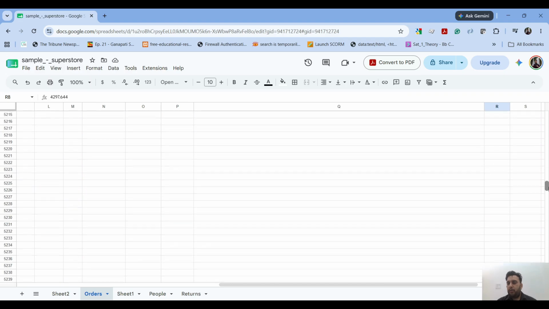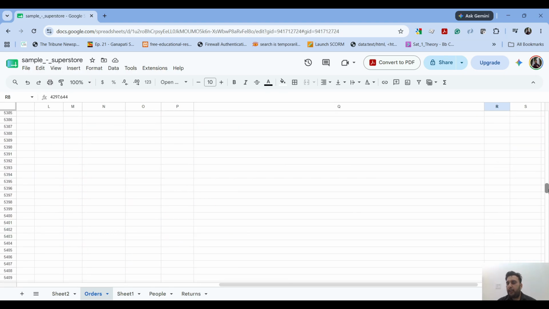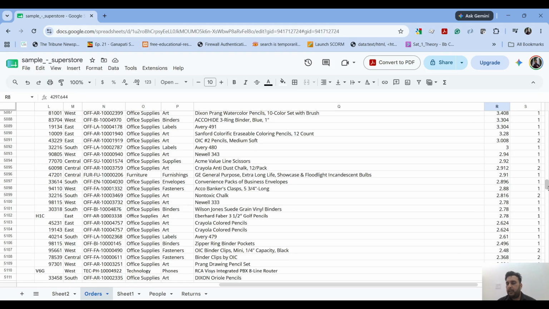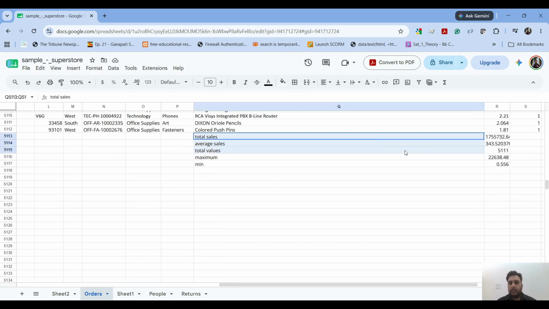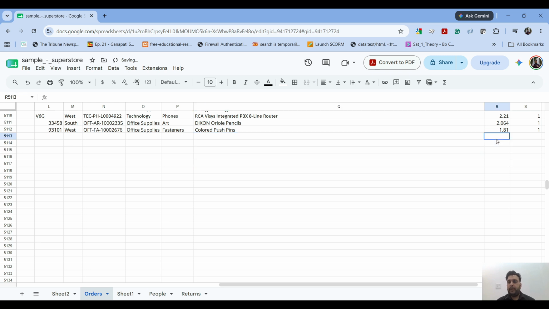If I want to count the sales from the technology only, we have calculated the total sales, but I want to calculate the sales from the technology field. So what I'm going to do is use SUMIF. It's a simple condition: we have sum, average, count, each with an if.